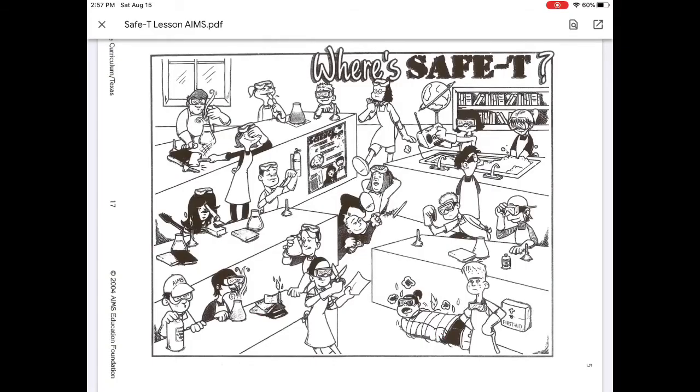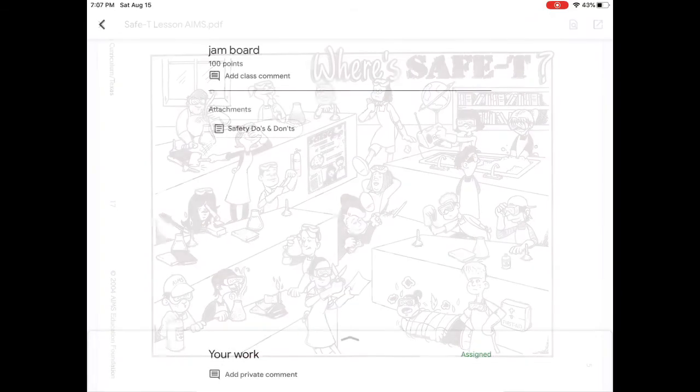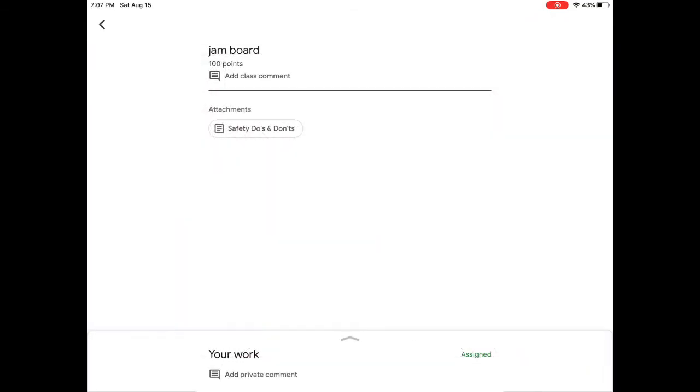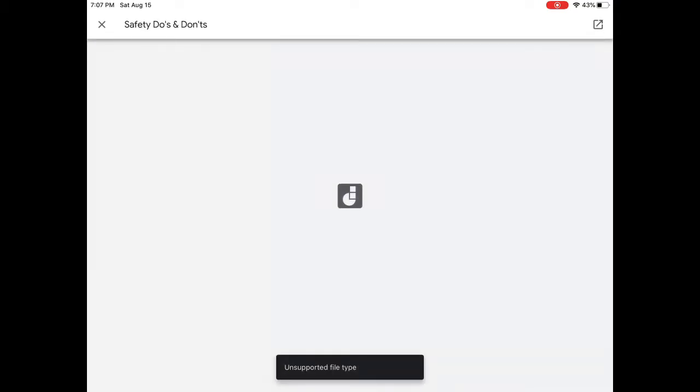All right, and then the next activity today is you're going to look at this safety poster that's in Google Classroom, and you're going to see what you can see that are safe practices and what are the unsafe practices that you see. After you've done that, you're going to go to our Jamboard, and the link is in the Google Classroom. You're going to click on that.